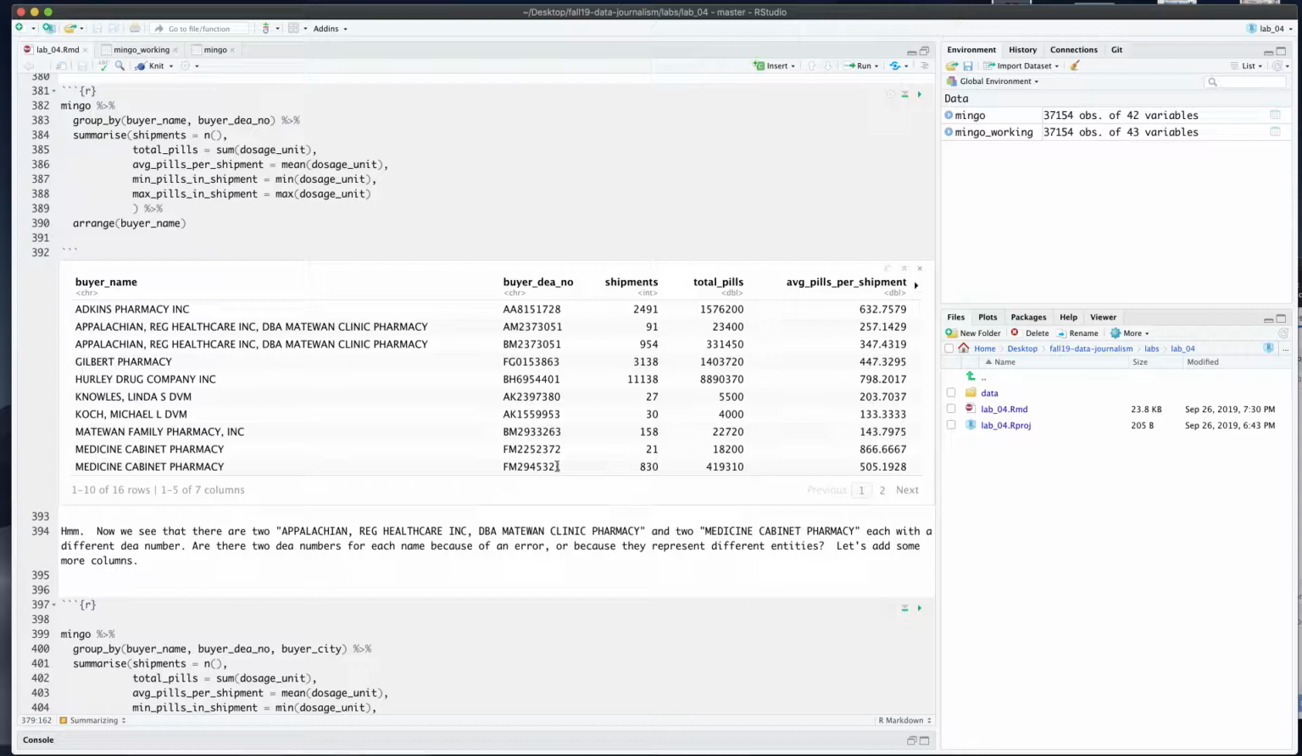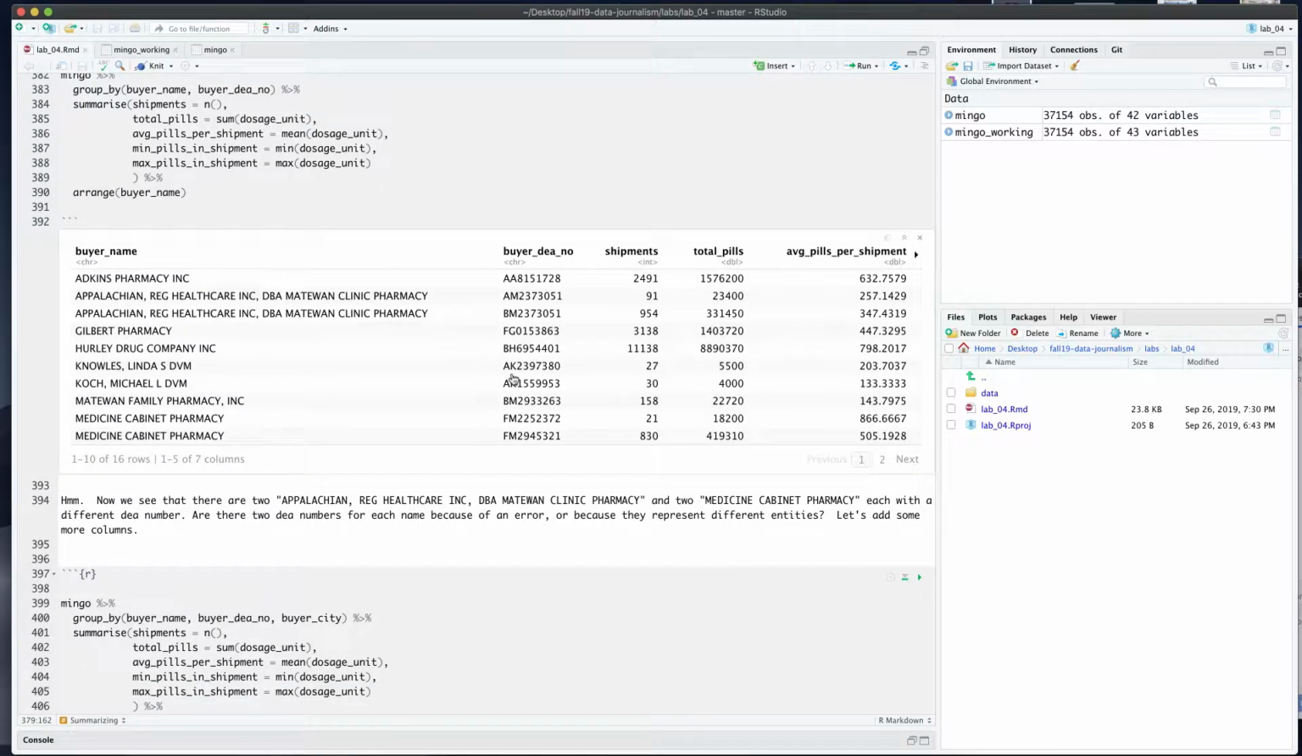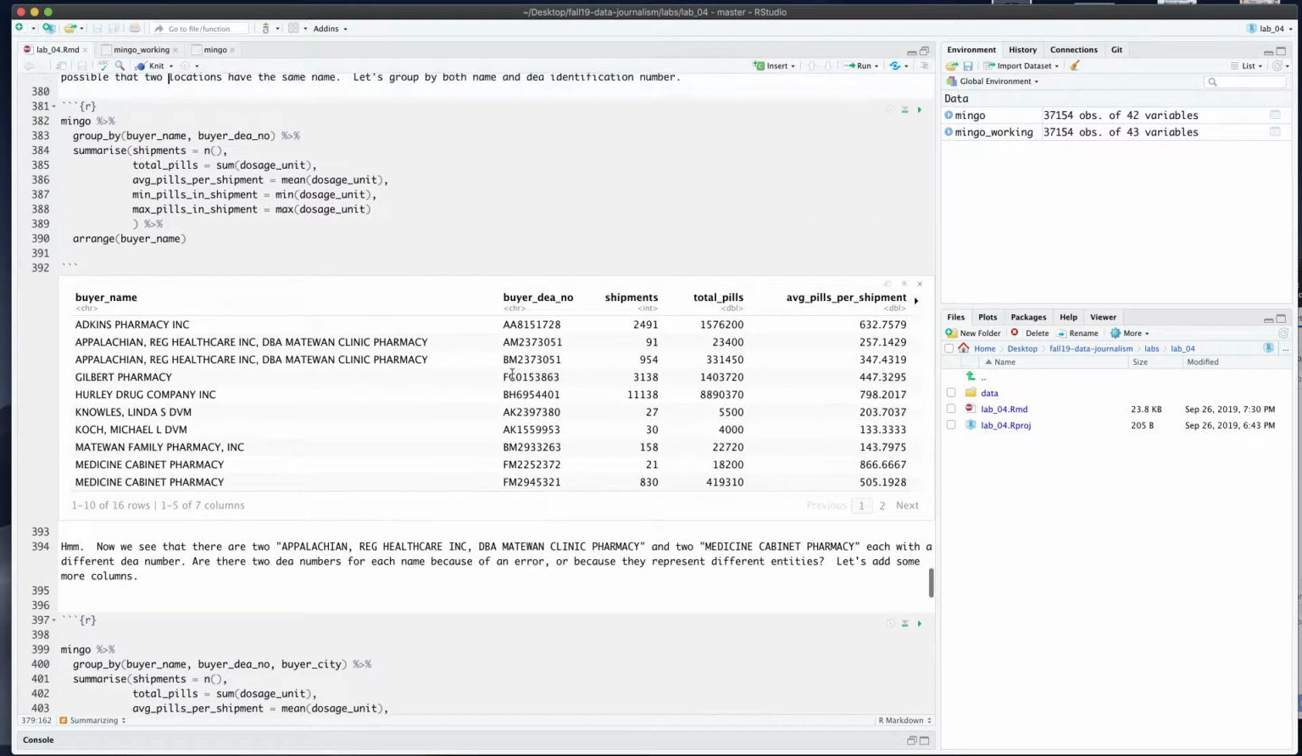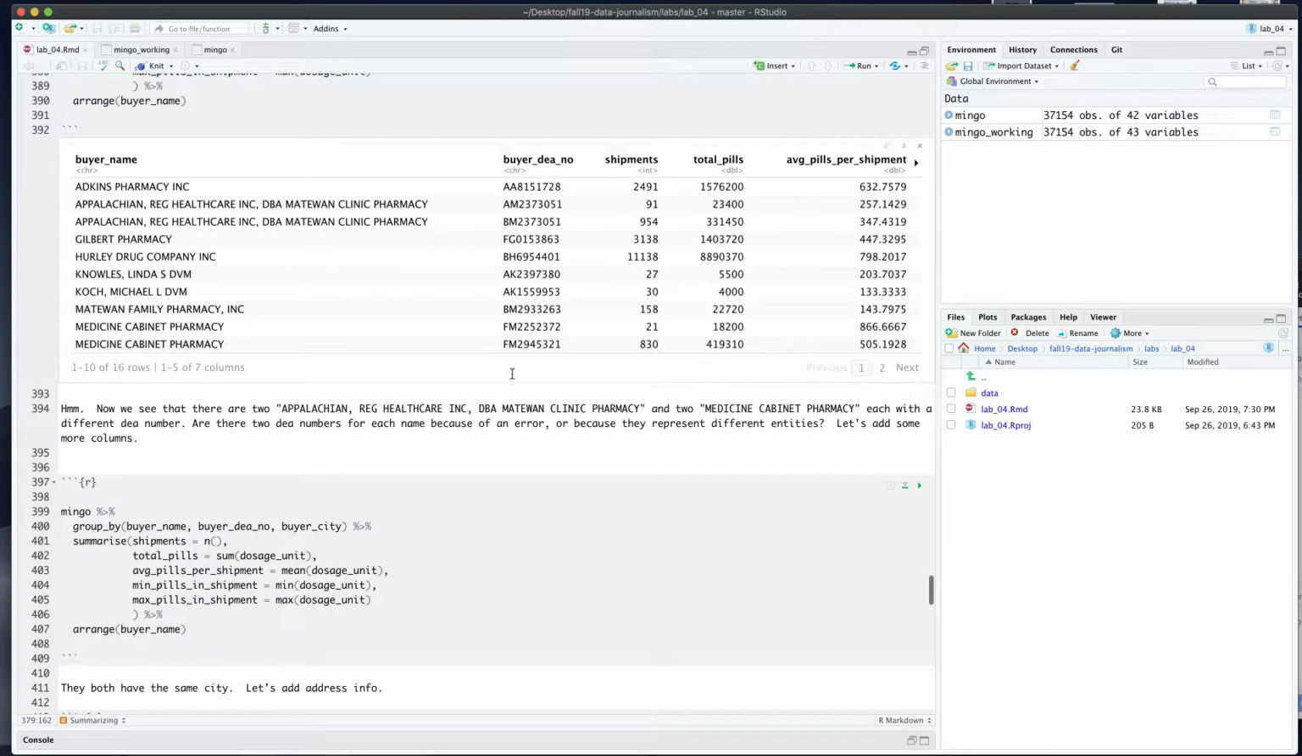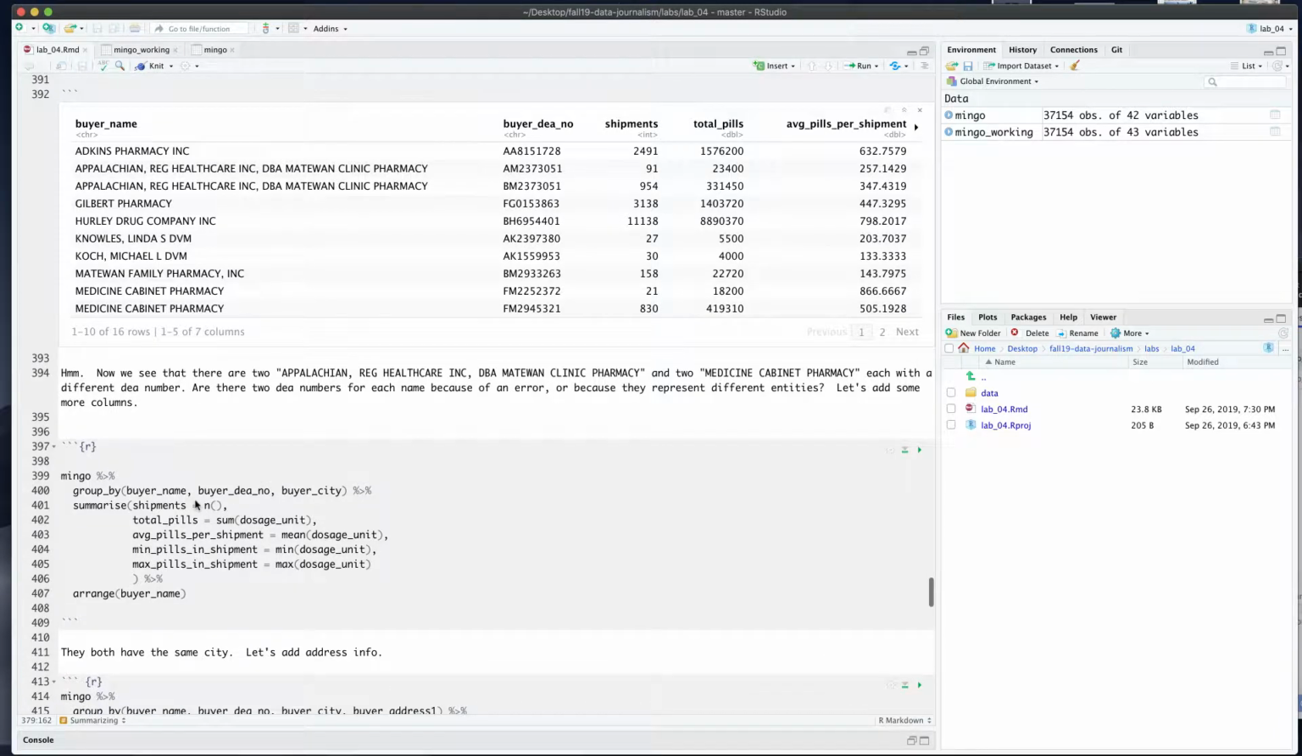So something we might ask ourselves in these situations is, and these are problems we would have to resolve before we could report something based on this information: Are these two different pharmacies? Is this a typo or an error that led to this? Do they represent different locations? Are they different companies? We really need to get into that. And one way we can start to do that is by adding more columns in our group by statement.